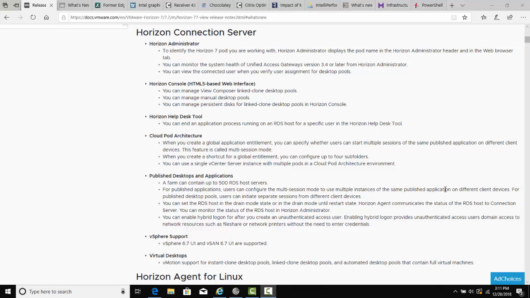Published desktops and applications can now have farms containing up to 500 RDS host servers. Users can also configure multi-session mode to use multiple instances of the same published application on different client devices. You can set the RDS host in the drain mode state or in drain mode until a restart state, kind of similar to version 6.5 of Citrix XenApp, it sounds like.